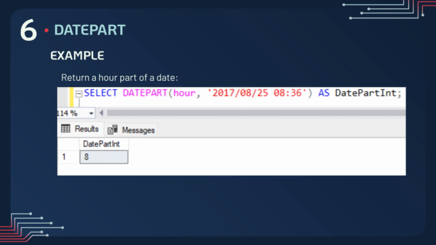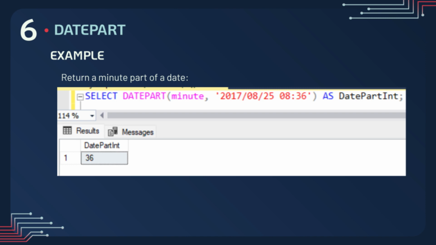Here's the other example. SELECT DATEPART, and the interval is hour. The date is 2017-08-25 8:36. So the result is 8 because it's trying to retrieve the hour of the date. Here's the third example. SELECT DATEPART minute. Now it's different from the others. This time we're selecting minute. So 2017-08-25 8:36. The result will be 36 because we're selecting the minute.